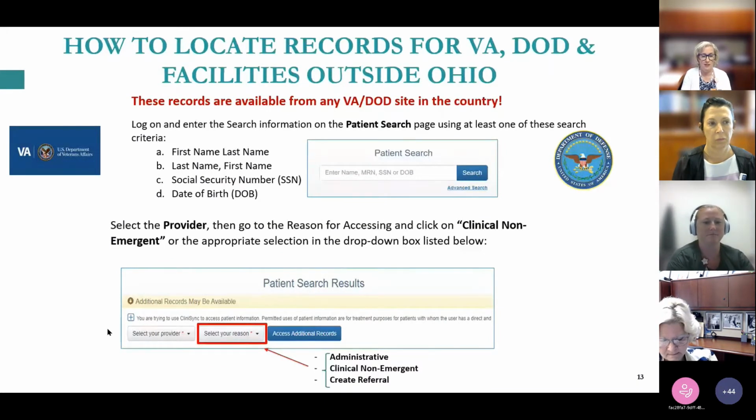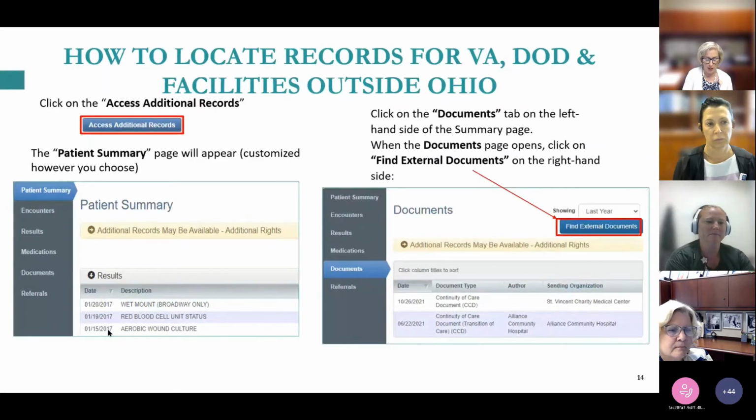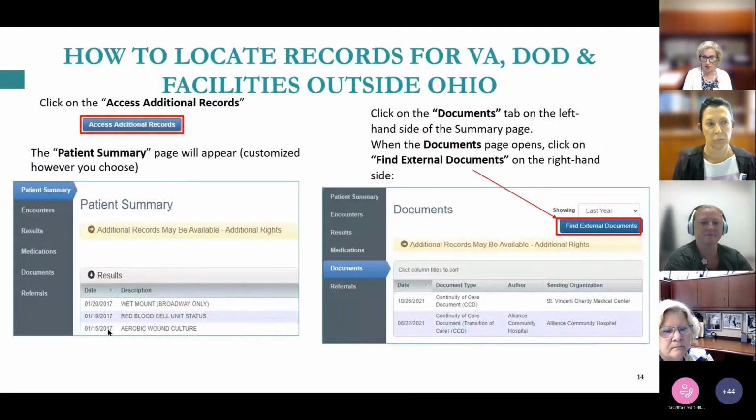Next slide. And then once you click on your reason, you'll then click on access additional records, and then you'll click on the patient. You will then click documents, and then click on your find external documents to find any of the ones that are external, like the VA, DoD, and outside facilities. Next slide.